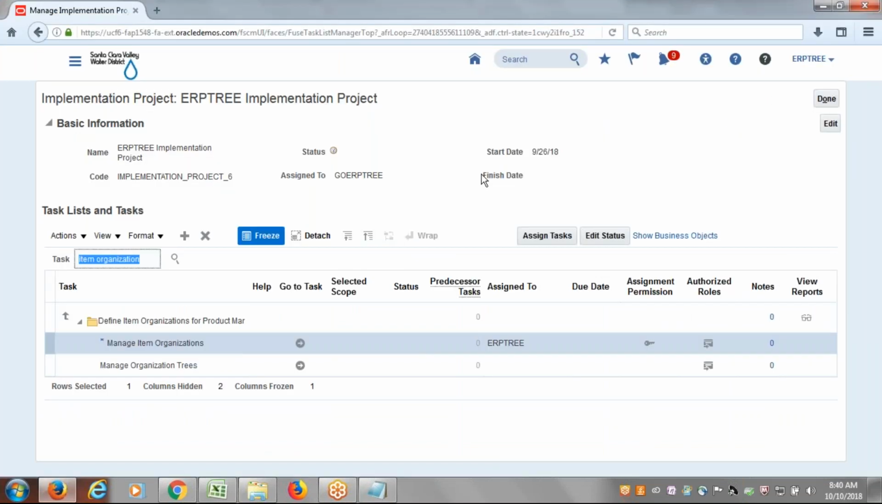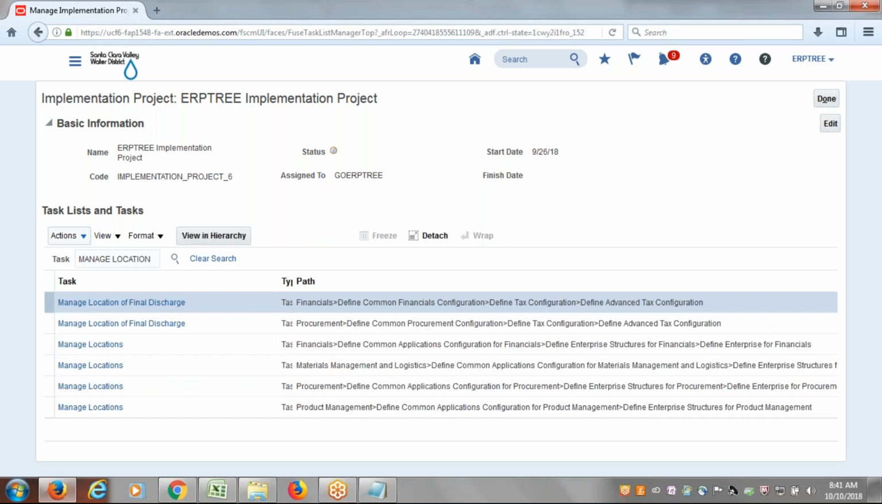Search for the task called location or inventory location. Any task you can use. You can use the task called manage locations or inventory locations. Also, we have a task, any task you can use. You can go with any task.